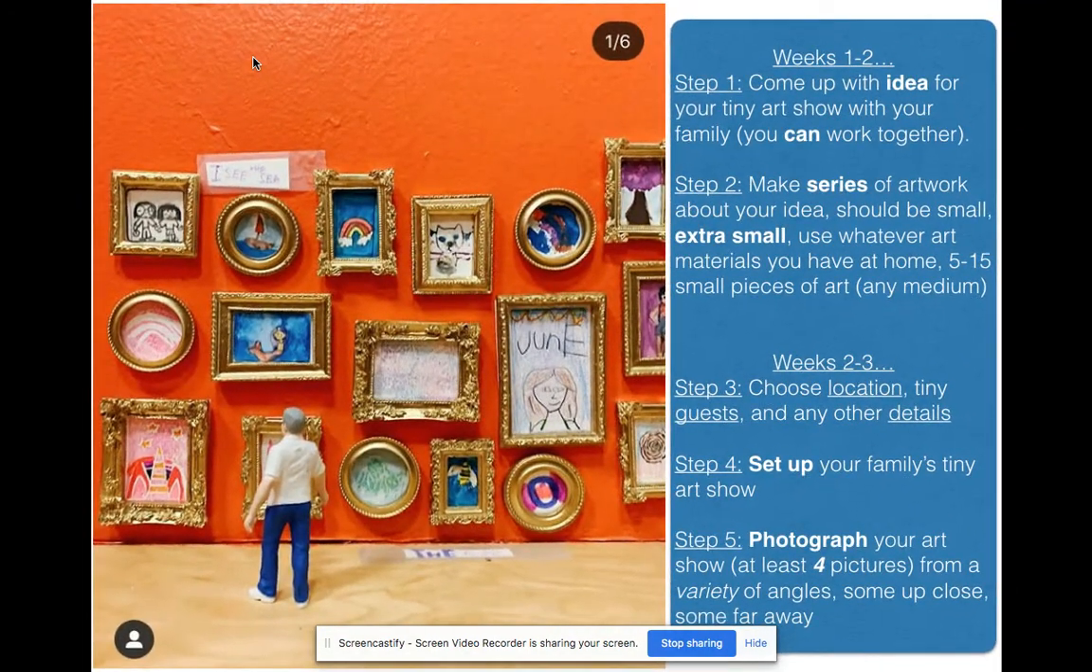So there's a couple steps to this assignment, and it's going to take more than 1 week to do. So I want you guys to spend time coming up with your idea for your art show, and you can work together as a family. So if there's someone in 2nd grade and somebody in 4th grade, you guys don't necessarily have to do your own art show. You could work together to do a family art show together.